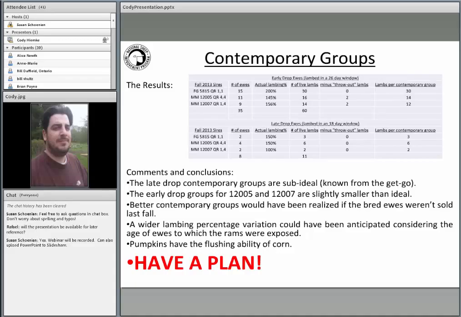So this is the results. You'll see what we ended up with as far as number of ewes bred to each of those rams under the mature ewe. I don't know if you can see my cursor. I don't think you can. If somebody can see my cursor, say yes. You don't all have to at once.